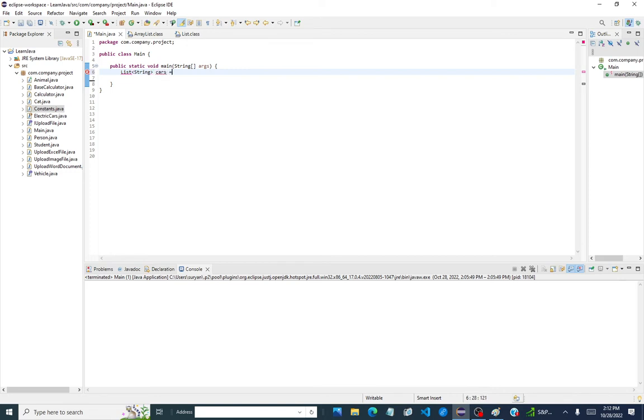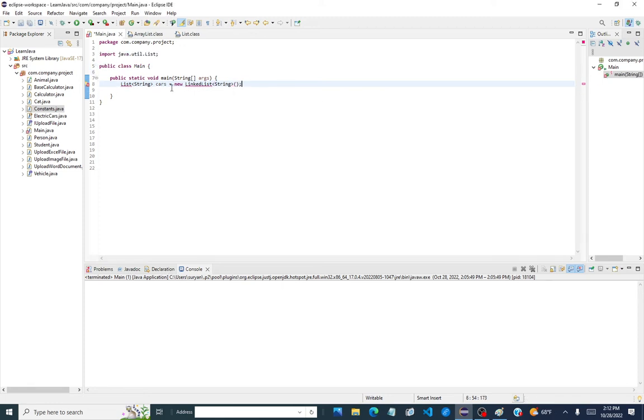We're going to take the same example we did yesterday, and we're just going to do it today with the help of a LinkedList. So let's declare a new LinkedList here. We have to import this from the utility package.